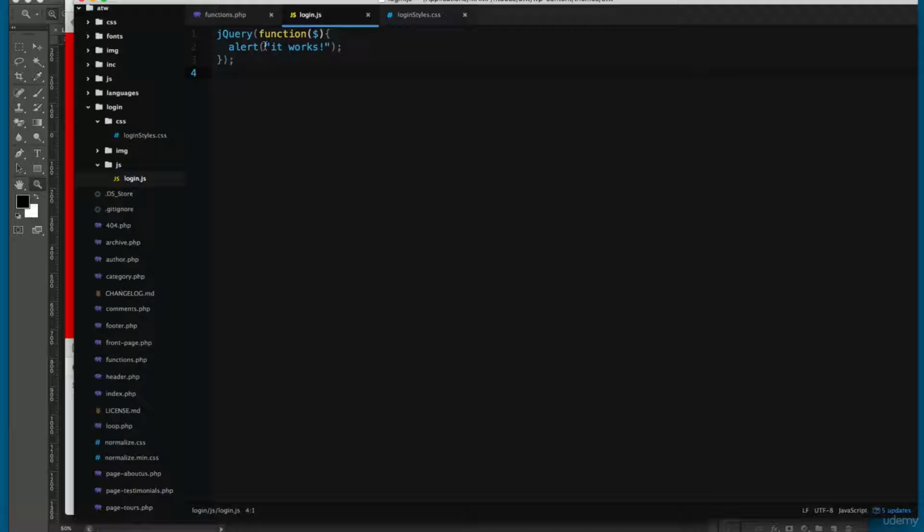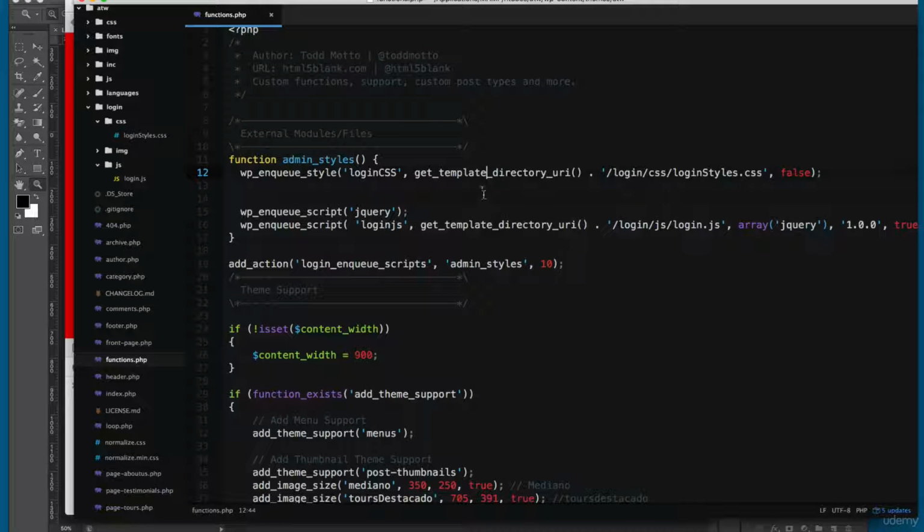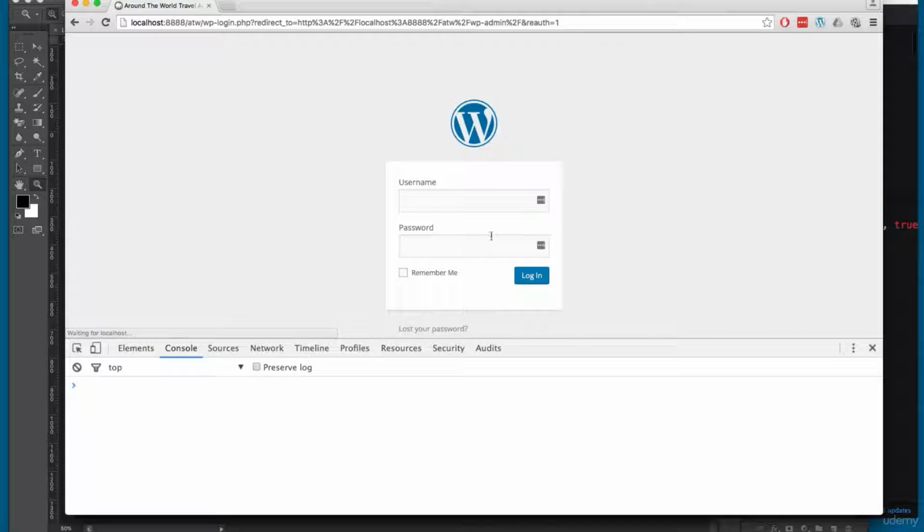So in the next video, we're gonna add a library called Vegas, jQuery Vegas, so we can add our images as a background in our login section.